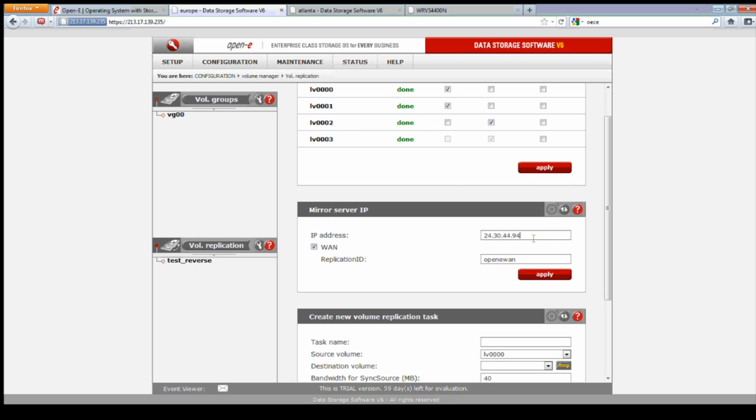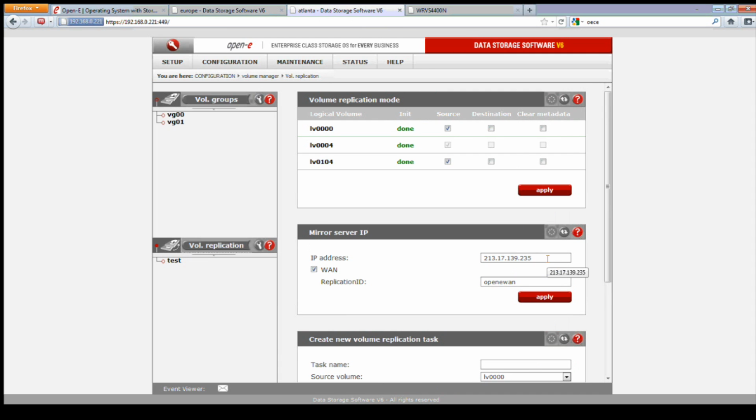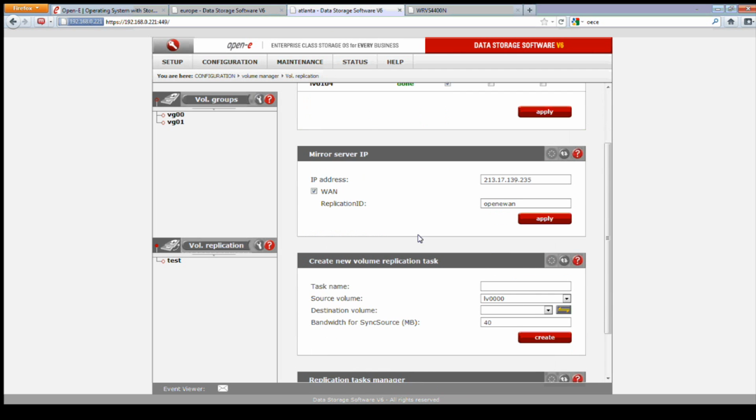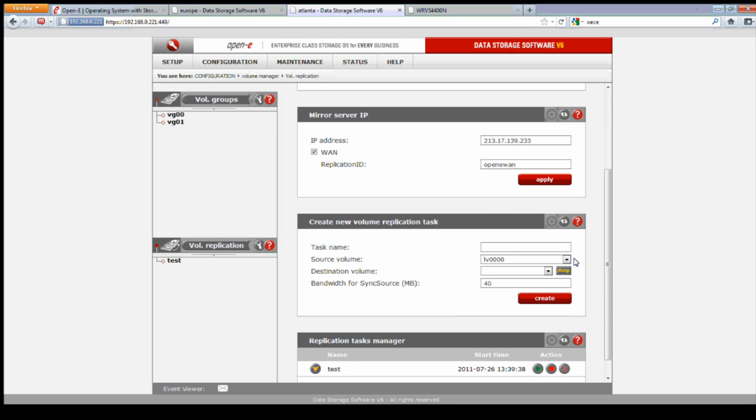Okay, now once we've done that, what we look at here is the mirrored server IP address. The one in Europe is pointing to my WAN IP address here located in Atlanta, which is 24.30.44.94. And the one in Atlanta is pointing to the one in Europe, which is 213.17.139.235. Now we have enabled the WAN replication ID, and we both are equal in the same characters, so they have to be equal. So here we have OpenEWAN on the source. And if we go to the Europe server, DSSV6, we see that the replication ID OpenEWAN is also noted.